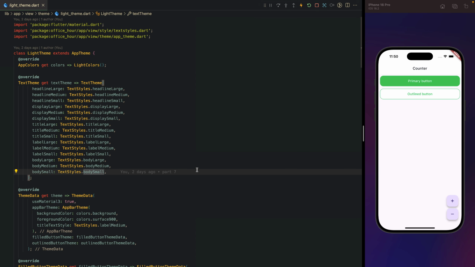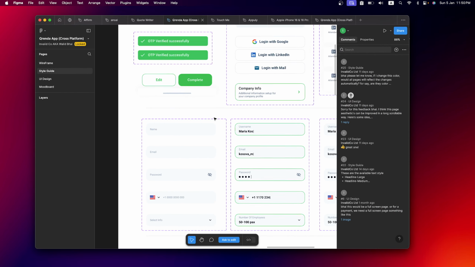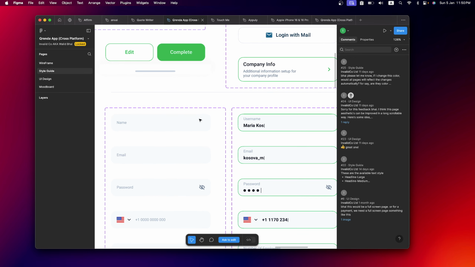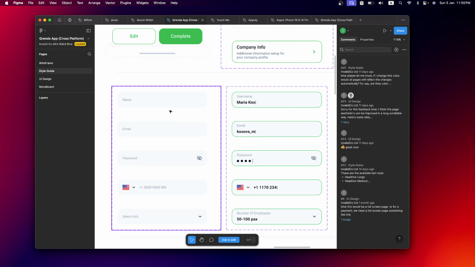Hi everyone. So in our last video we learned how to implement the primary and the outline button theme, and today we will implement our text input field style. If you look at our design, you will see that our text field has two states. One is the enabled or default one that you can see now, and another one is when the user starts typing, which we call the focused state in Flutter. So today we'll set the theme for the text field for these two states.